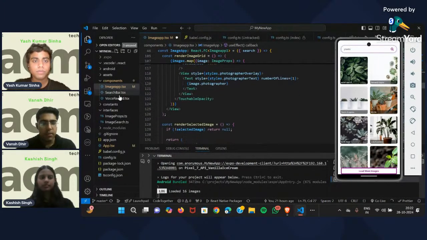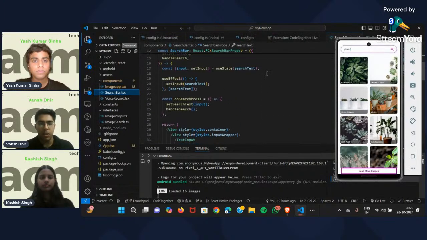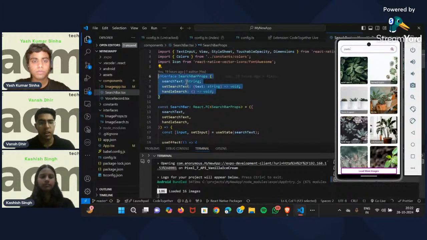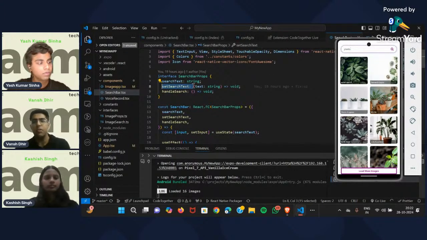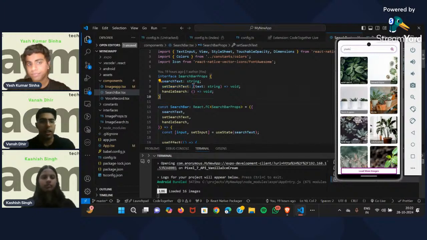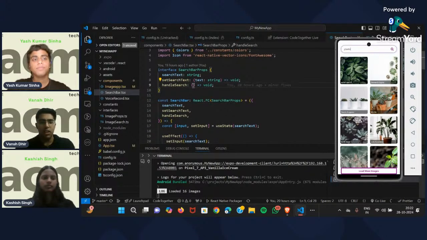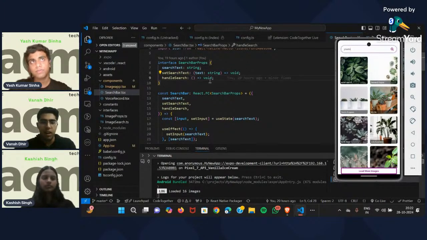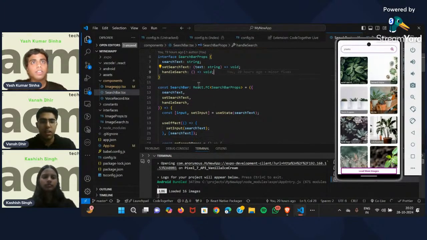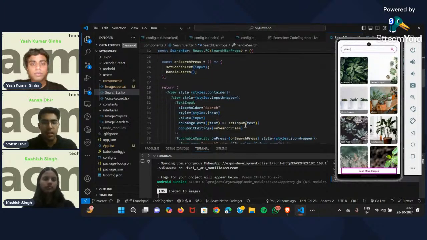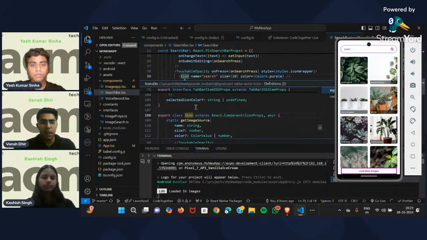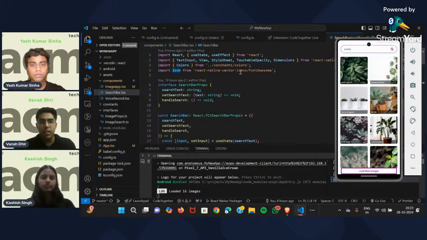Now here you can see we have made the search bar as a different component, including some properties such as search text, the final text that has been searched as a query, and the handle search function to search that text. That handle search function is defined over here, and it has been passed to this search icon. This icon we have imported from a library, the vector icons library.